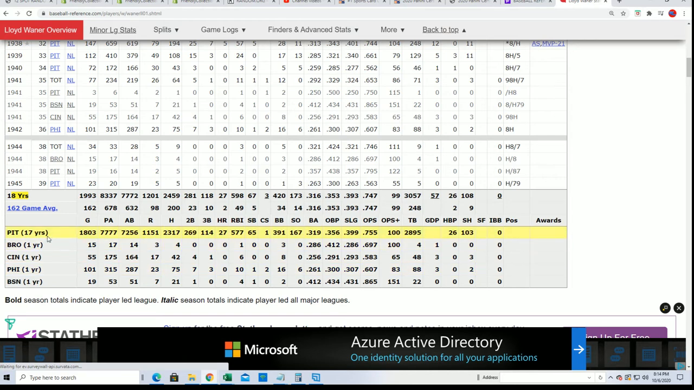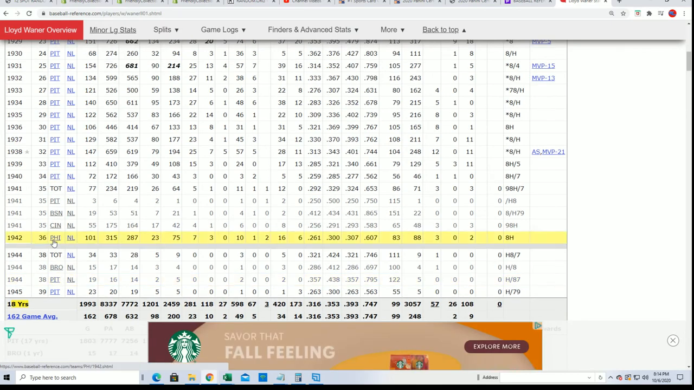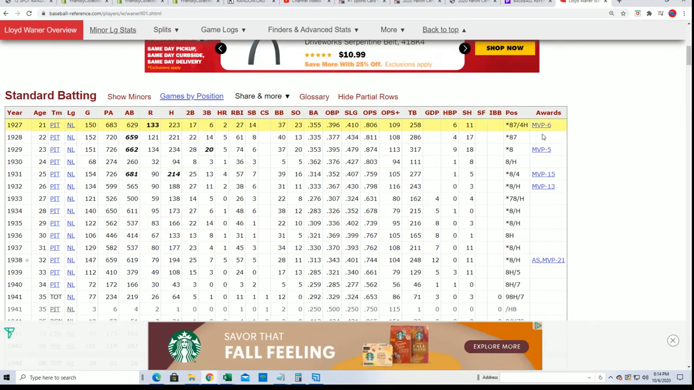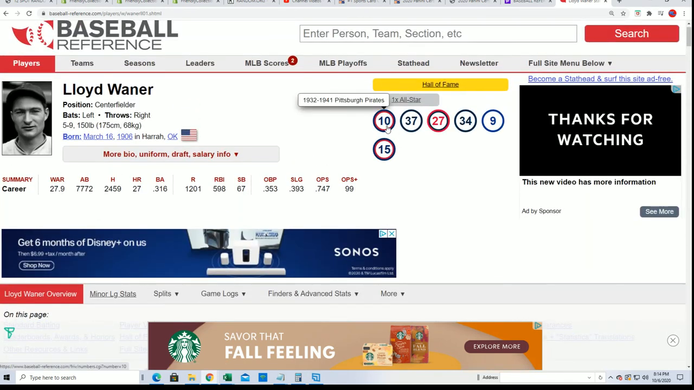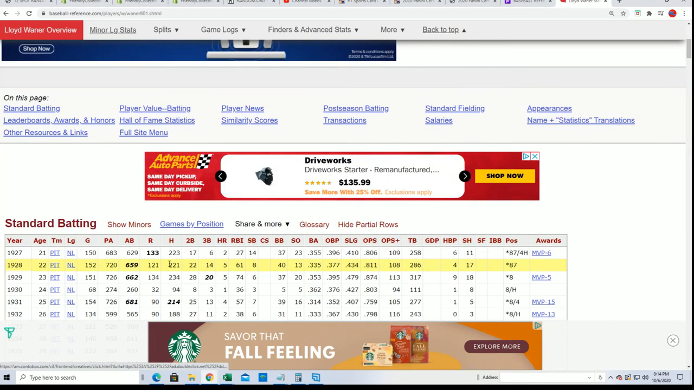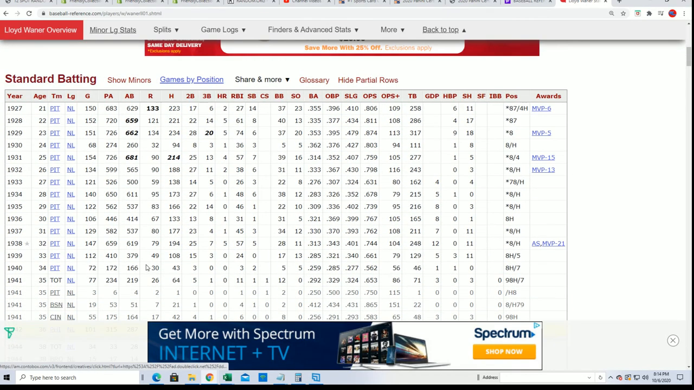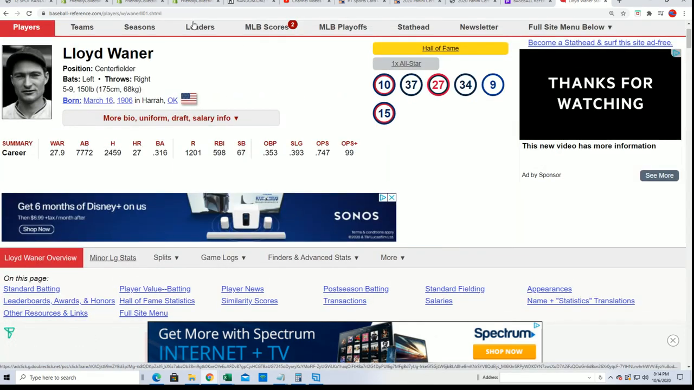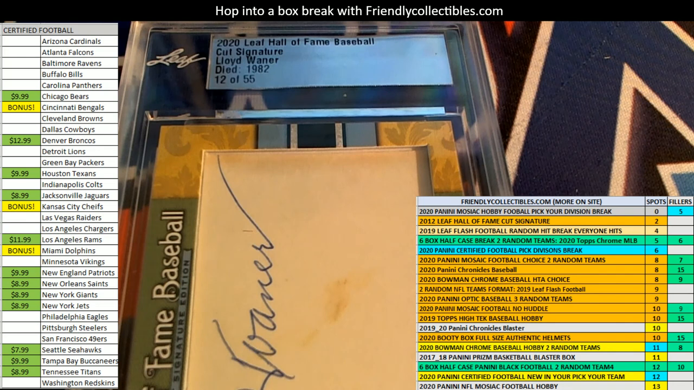Was a Pittsburgh 17, and can see his accolades, his jersey numbers. He's an All-Star. So a really neat hit. Congratulations once again to Leia with your Lloyd Waner.